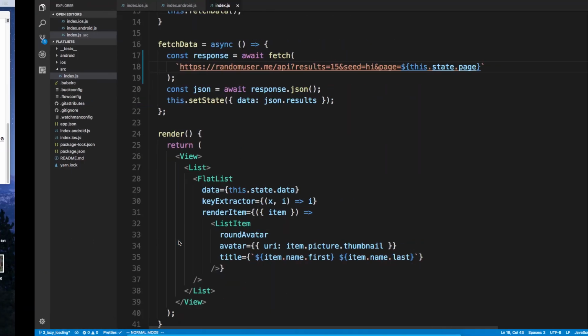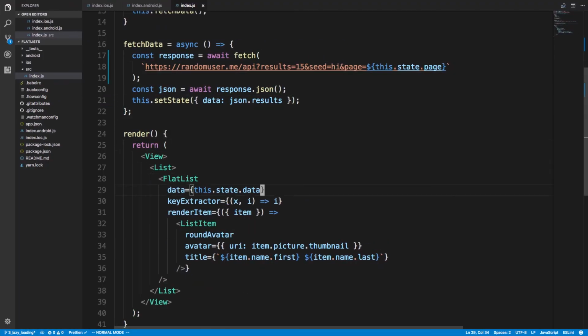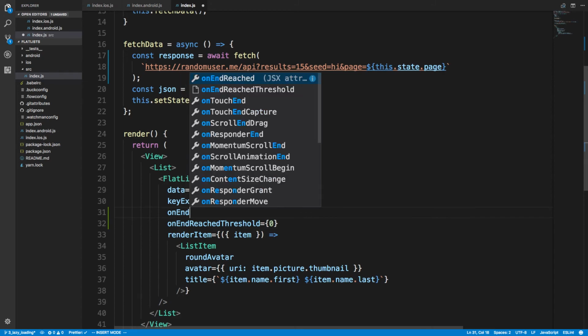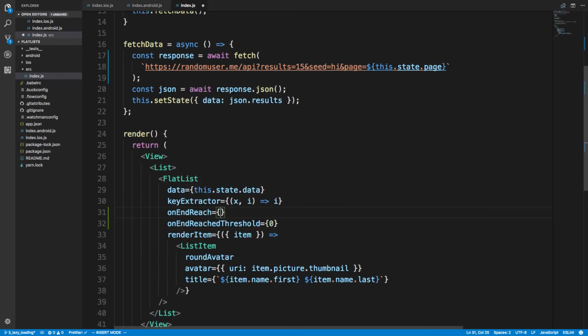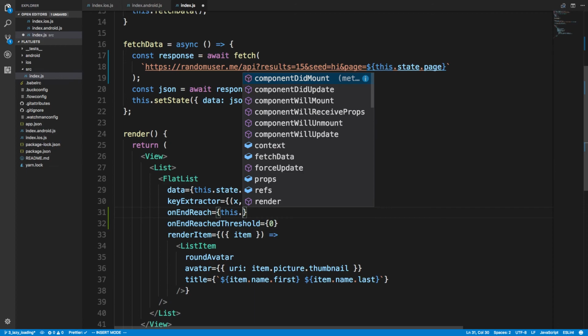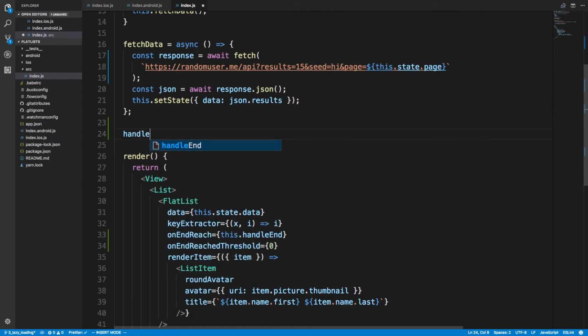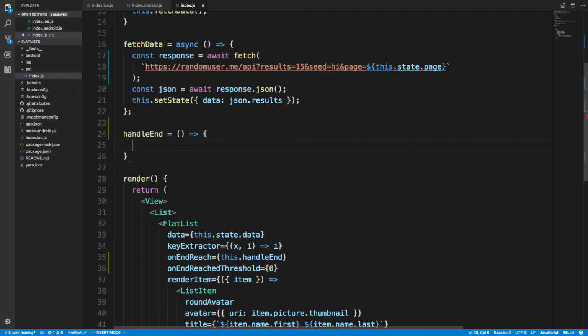So I'm going to copy these props over and add them to my flat list. I'm going to set the threshold at 0, meaning once we get to the end of the list, we will call this function. And I'm going to create a function called handleEnd. What I'm gonna do is twofold. So create the function. We wanna fetch data, right? But we first wanna update page.